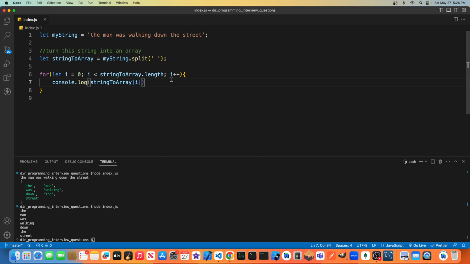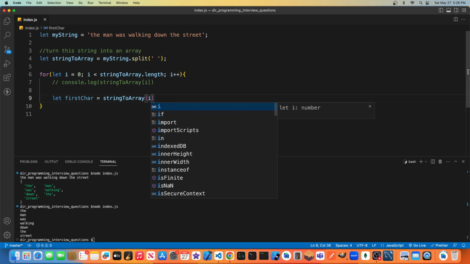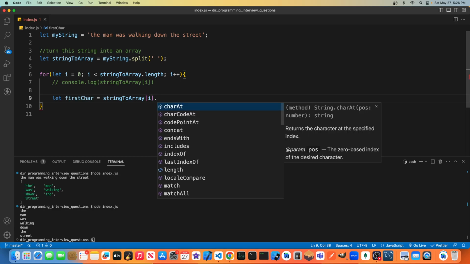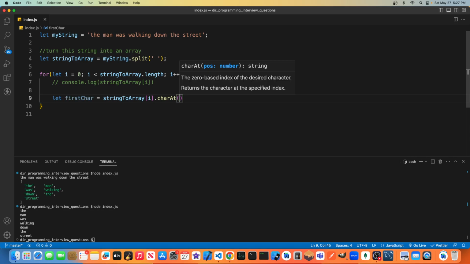What we can do here is comment this out because we're not going to need that. Let's create a variable, first character, and since we're iterating through it already, let's see if we can use charAt. Character at is going to allow us to pick an actual index here. So if we did character at 0, we would get the first letter.